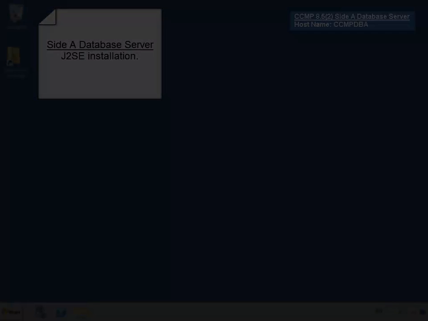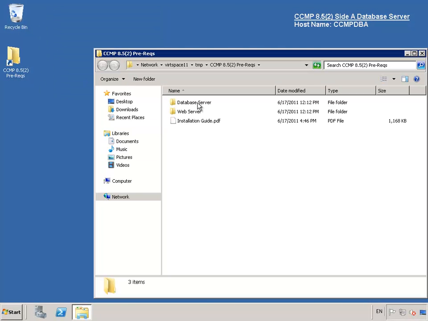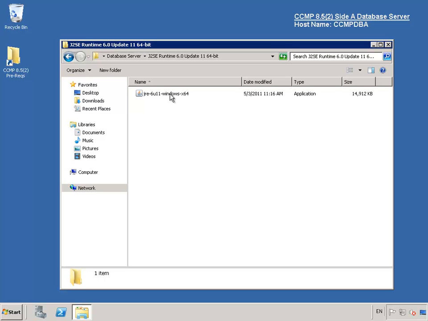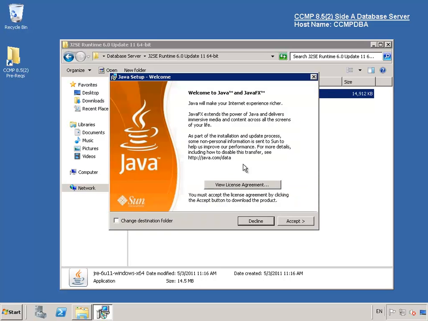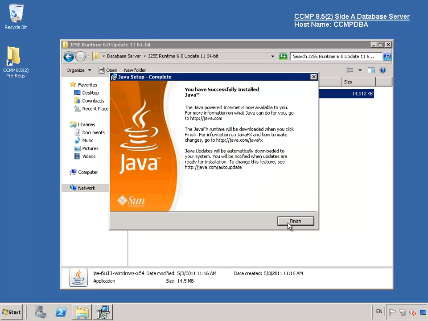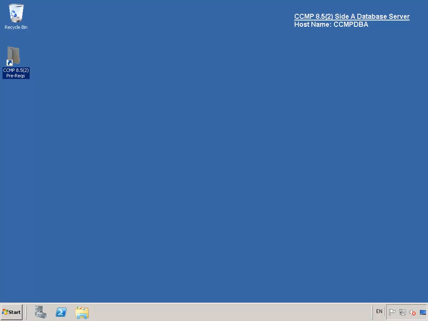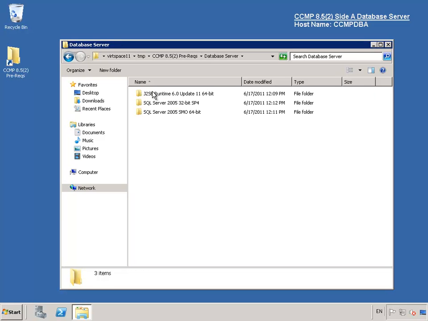Next, we must install the J2SE runtime environment on the Side A database server. For this release, we need version 6, update 11 of the runtime. Make sure that you have the 64-bit version. We also need to install the SQL Server management object. Again, make sure you have the 64-bit version.